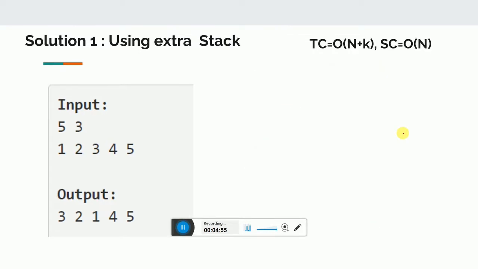So let's see another solution using the stack. In this solution, let's see another solution using stack.